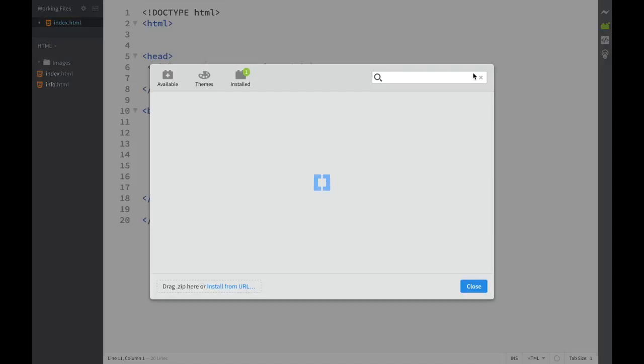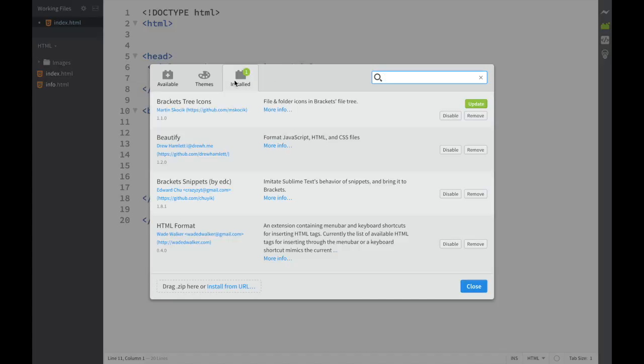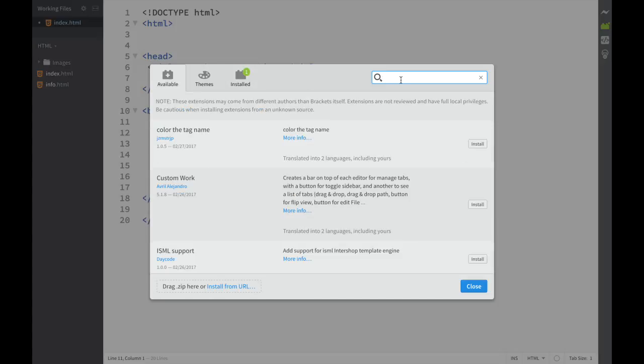I'm just going to press the Brackets extensions icon over here, and sometimes it takes a longer time to load. But you can see that over here I have 3 icons: installed, themes, which are the background colors for Brackets, and the available extensions. If I click on this icon, in the search box I would write what type of extension I want.